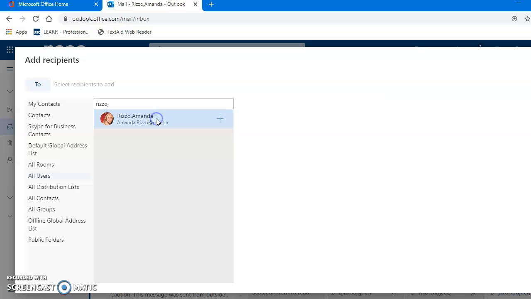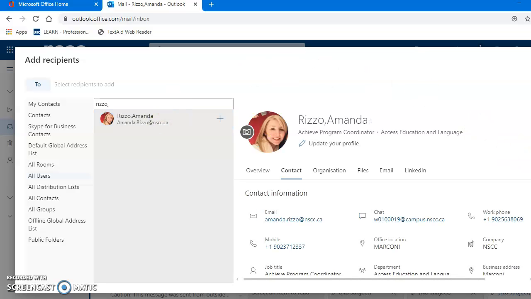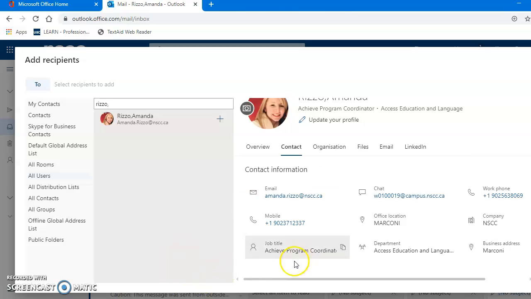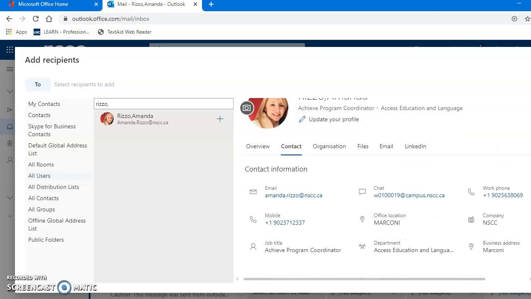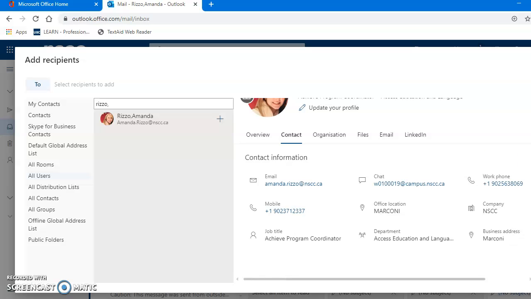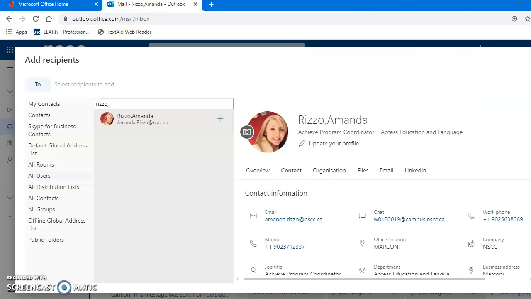Okay, so I'm right here. So you can see that I am the Achieve Program Coordinator, so you know that this is the right person. I also have a picture there, although that doesn't always look like me, I don't wear my hair down very often. I wear it up more often than down. But I promise that's me. So that's one way that you can confirm that it's the right person. You want to make sure that they're at Marconi campus, and that they're with the Achieve program, if that's the person you're looking for. Okay.